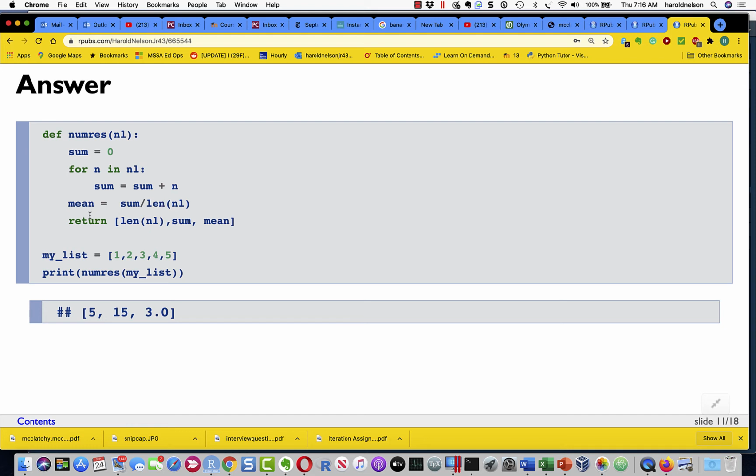Okay, so what I return is a list. I don't have to return just a simple thing. I can return as complicated a thing as I want. So I return a list, and the first item of the list is the length of NL. The second item is the sum of the items in NL, and the third item in the list is the mean of the items in NL.